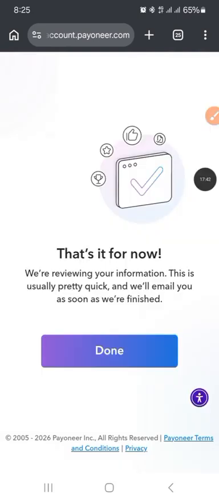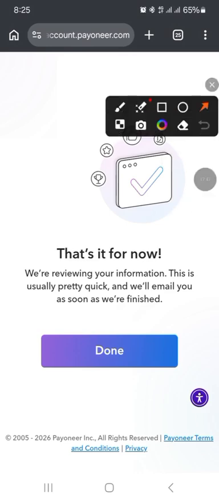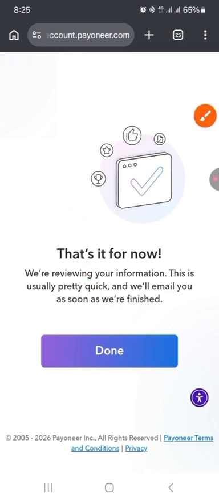Then you submit and wait for their mail. Anything they tell you, if they ask you to change it, you can change it. Look at it. That's it for now. Then you wait for their mail. Click on done. So that's how to open Payoneer successfully.